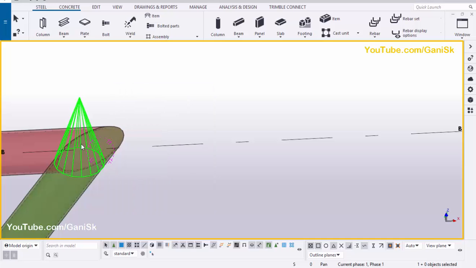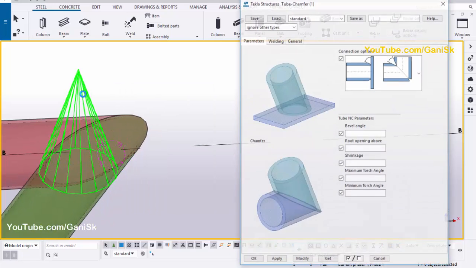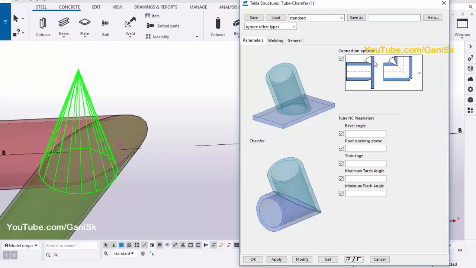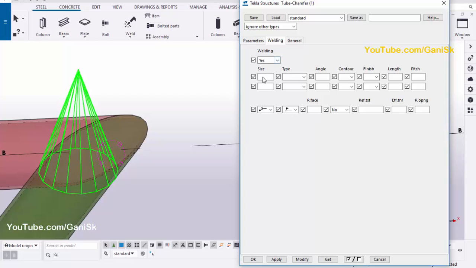Okay, you can edit this component also. Double click on this component symbol. You can change the angle if you want. You can enter the values here, and as you require, you can change the angle and the chamfer cutting from these options. And here also, you can use the welding options as you require. You can change here from these options. Okay, that's it. Click on modify, apply.